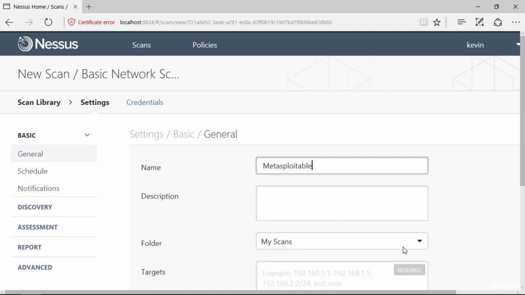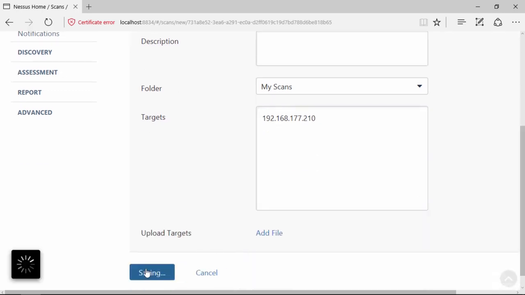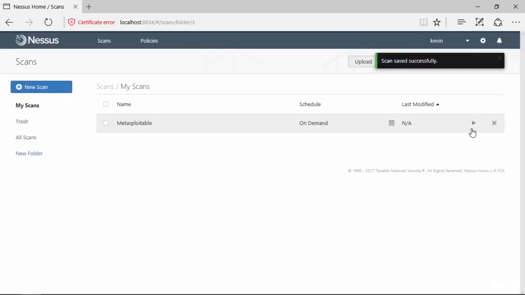That's our scan. Then we can put in a description if we wanted. And then we put in the IP address, and Metasploitable is 210. Once I've done that, I just click on save. Once I save it, it's in here ready to go. I just click on the play button, and that launches it, right? So we're just going to let it go because it'll take a while to do the scan.